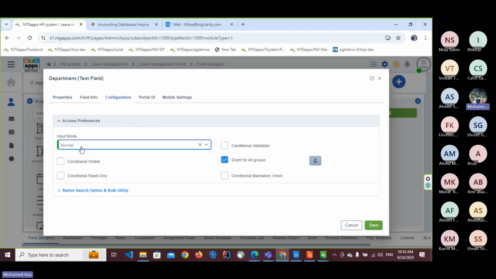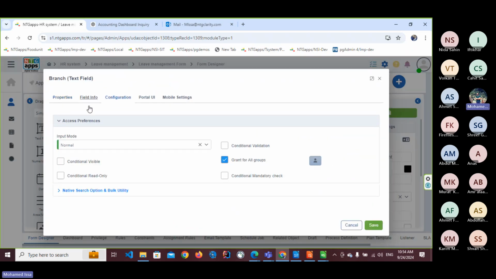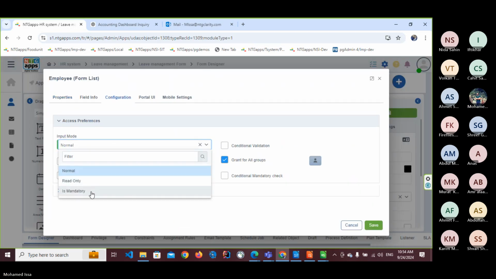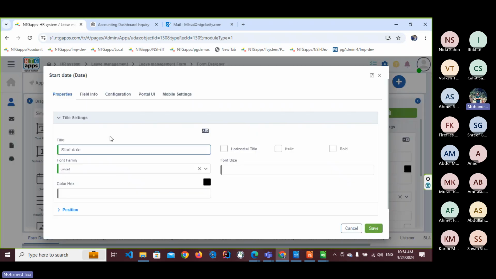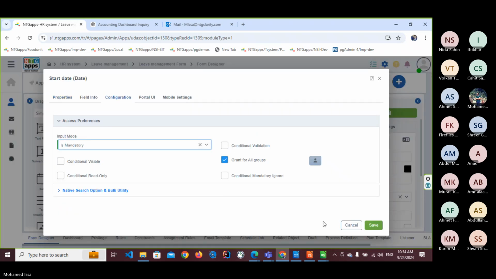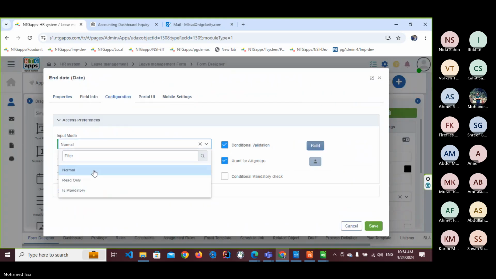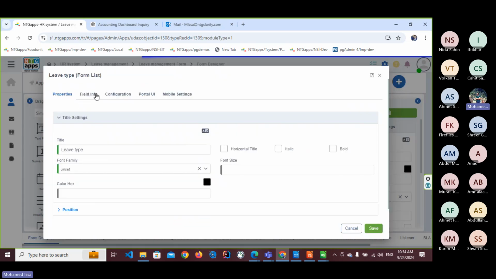Maybe I can do this input mode as a read only. I don't want anyone to change on these fields. Okay, and this should be mandatory. The start date should be mandatory. The end date also. And the leave type.